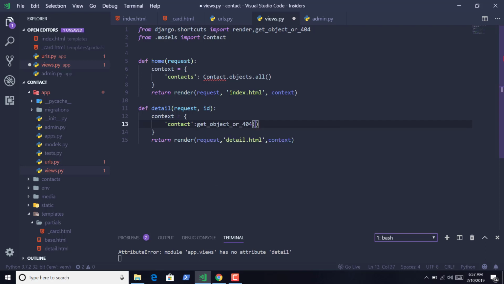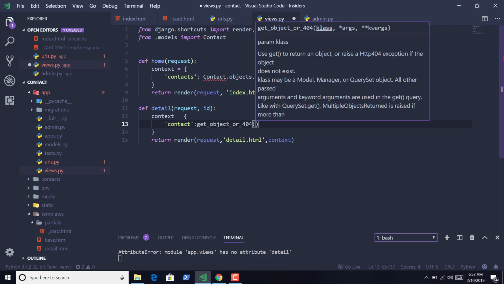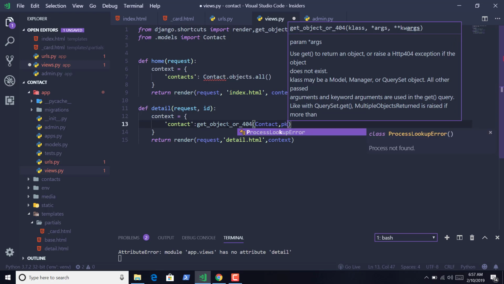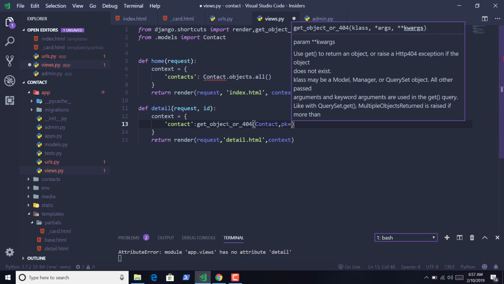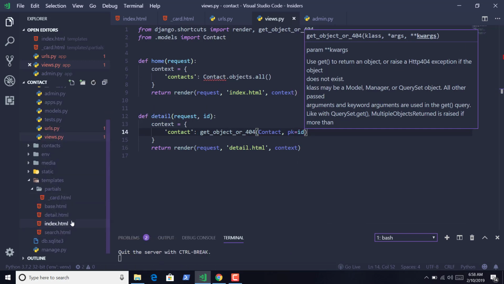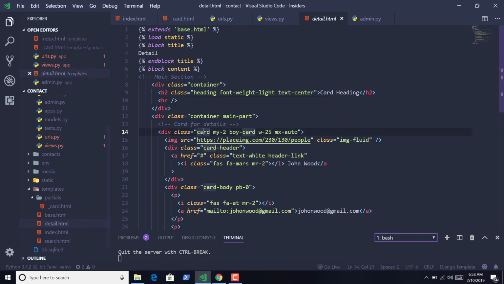So let us use it, and it takes two arguments: the name of a model, in this case Contact, and the primary key value. Remember primary key and ID are the same, so in the primary key argument we are going to pass the value of ID. Now save it, and inside the detail.html we have access to the contact object, and we are going to set up the template for the detail view in the next lecture.